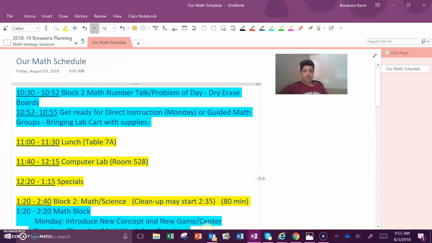Okay, this is a math strategy session talking about our math schedule. We have a big block in the morning that's English language arts. So the last 15 minutes of that block before lunch, we'll do a problem of the day or a math number talk, which I'll be doing another video on, and then getting ready for math after specials.